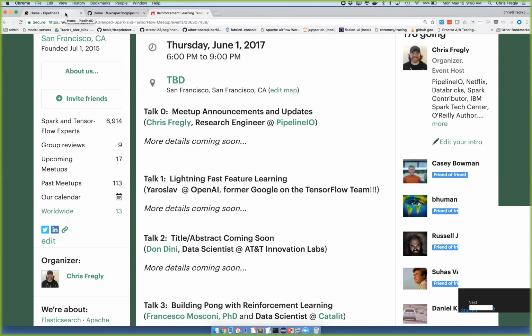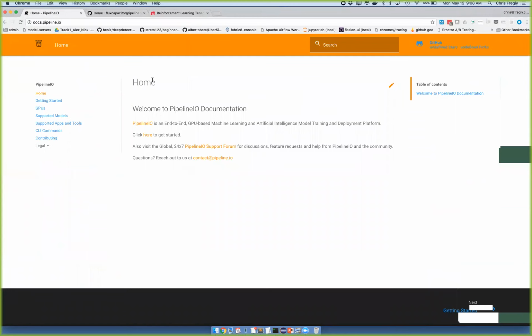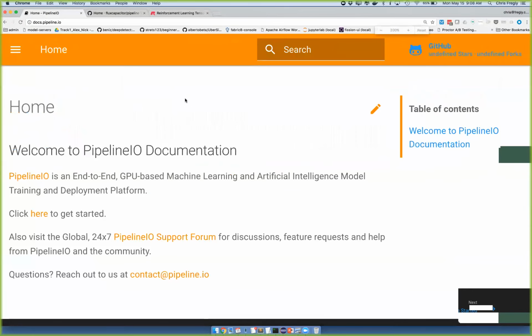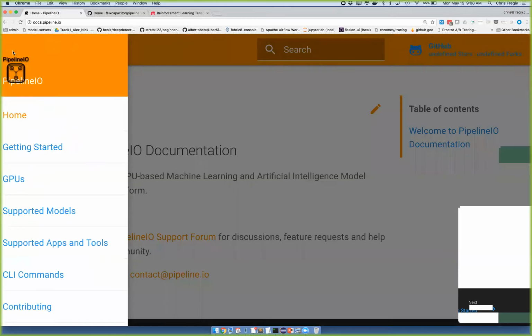All right, so that's the latest there. Here's the documentation, a couple things. So I mentioned GPUs have been occupying.